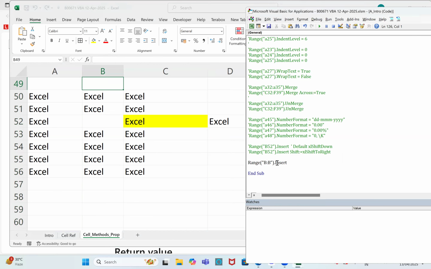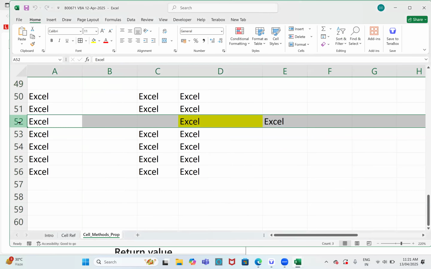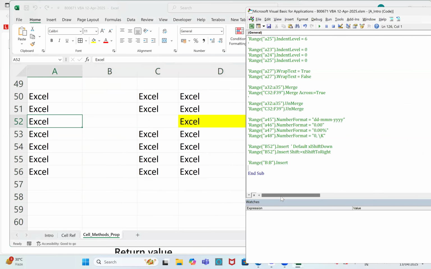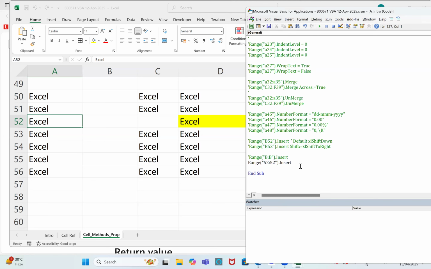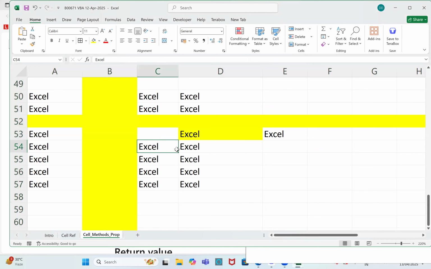Now execute this. It is inserting new column. Okay. Now I want to insert new row at 52. Then you have to say range of 52 to 52 dot insert. Okay. F8. It is inserted, right? These two are inserted.